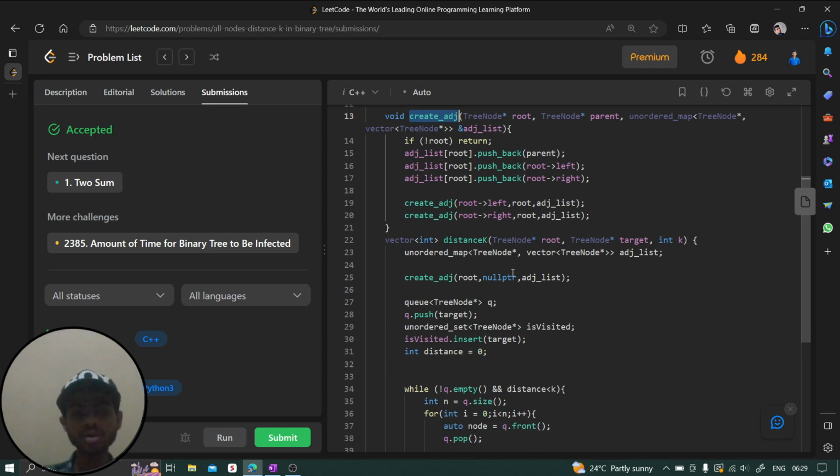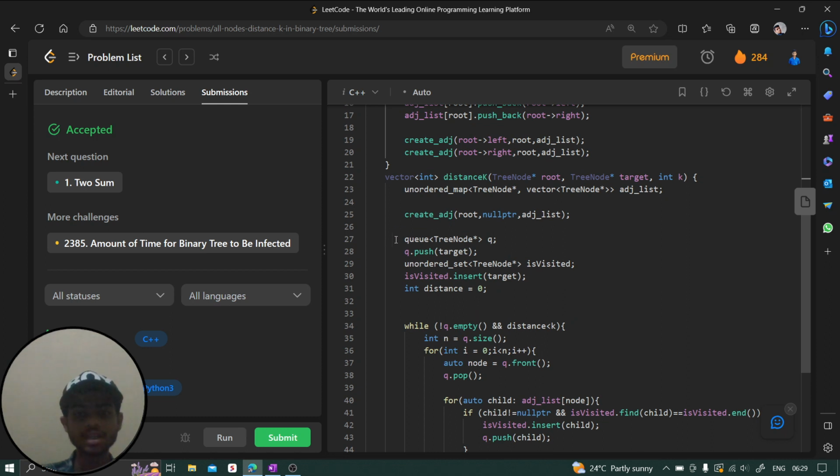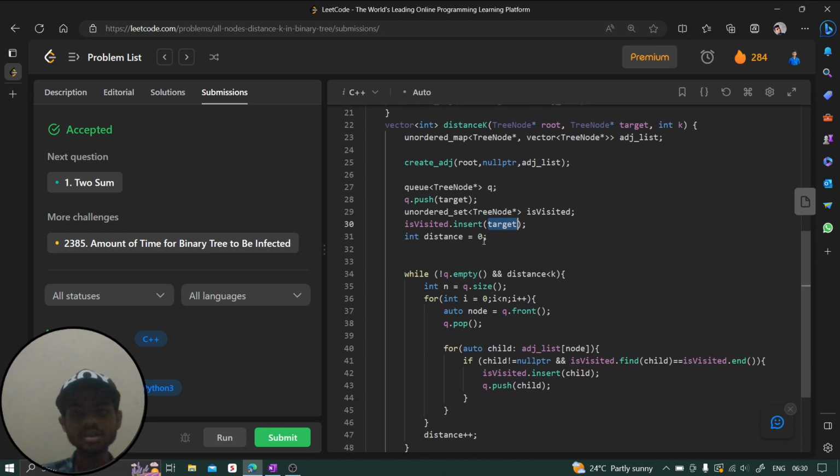And after that, once we have the adjacent list, we are just using a BFS. The starting node is nothing but our target node. So we push target, and the set is initially empty, but the target node is going to be inside the set, because we do not want to take the target again. All right. After that, distance is 0. It means we want to reach the k level, right?